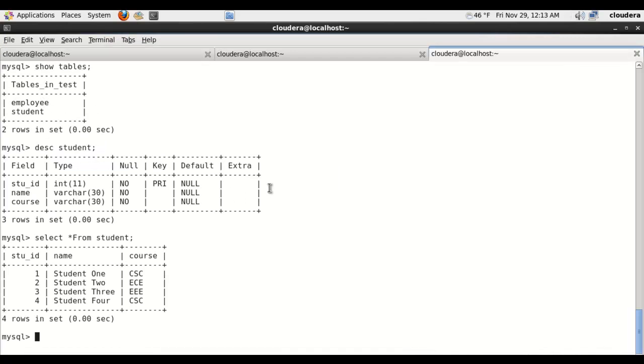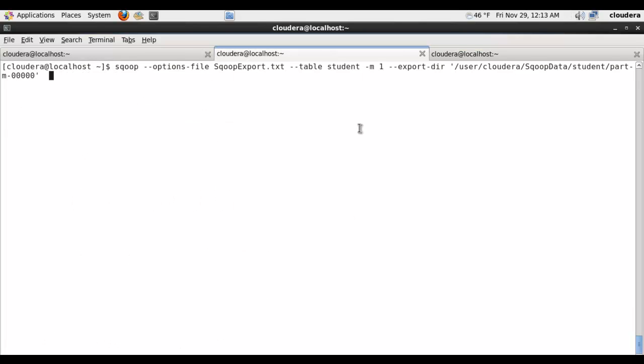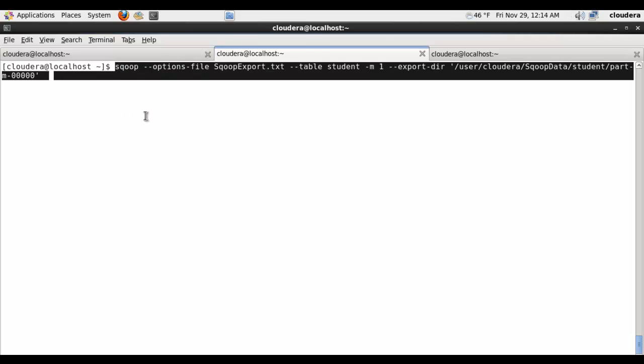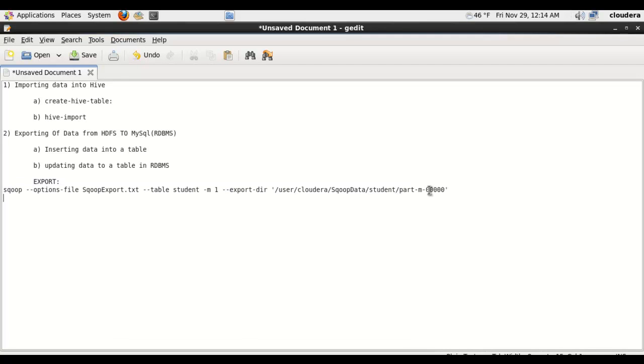So internally, when we ran this Sqoop command, an insert statement was fired as part of a map task. An insert statement got executed on the database, and the data from the file was taken and inserted into the table. This is what the export tool does internally. In the database, an insert into student values statement has been executed.